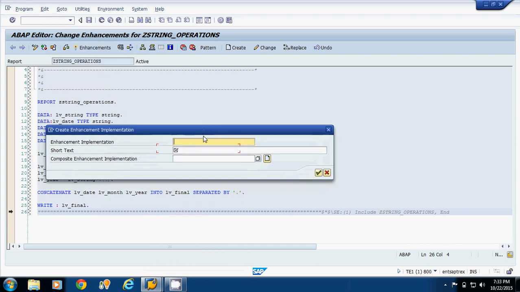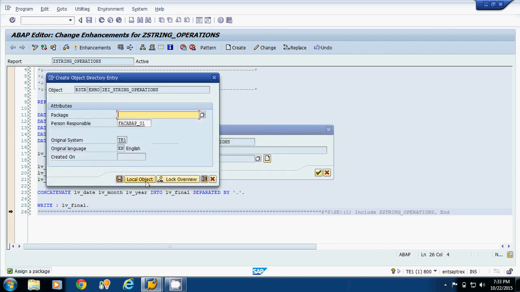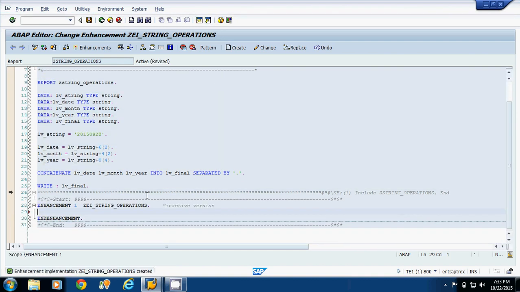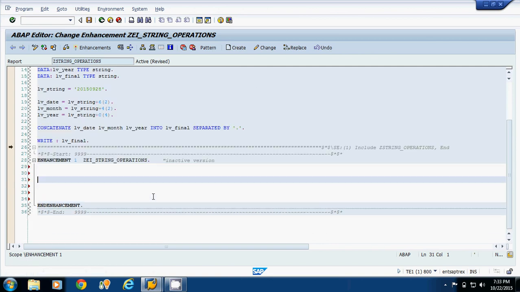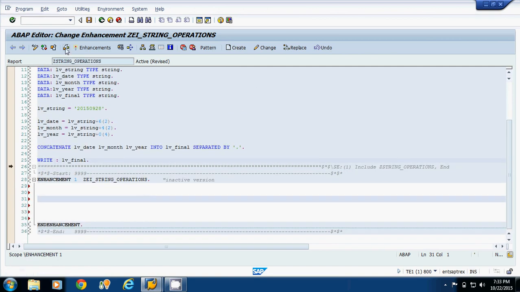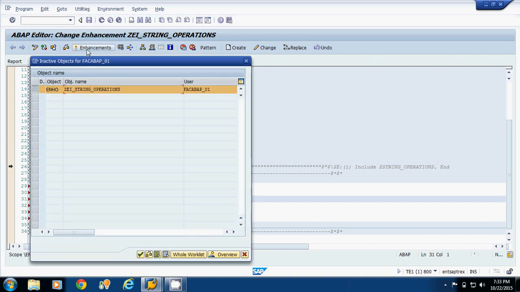Now I will give some name to the implementation. I am giving the description as implicit enhancement. Now I will click on the OK button. I am saving this as a local object. Now this is the space where we can write our logic. Now I am checking for the syntax. Now I am activating the enhancement.